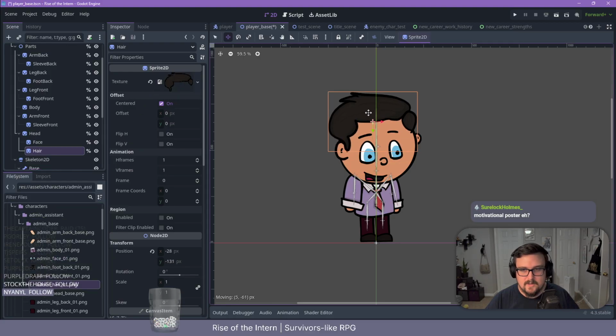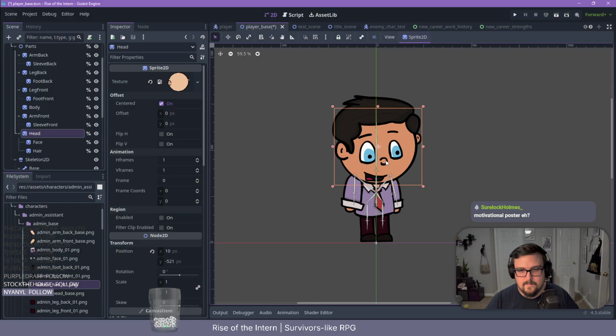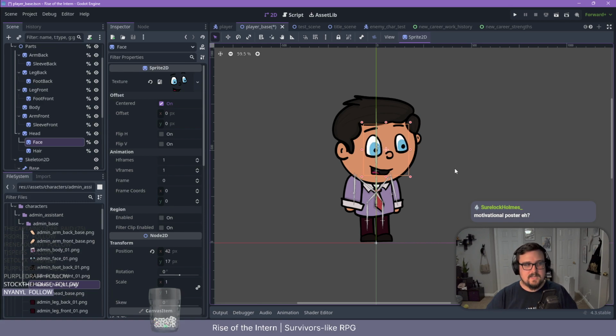All right, I'm gonna have to figure out how to do this. I'm going to make these the same size. I need to figure out how I'm gonna export these.